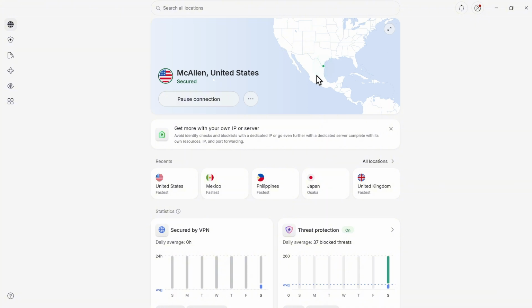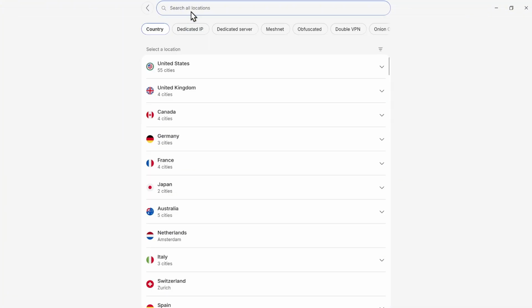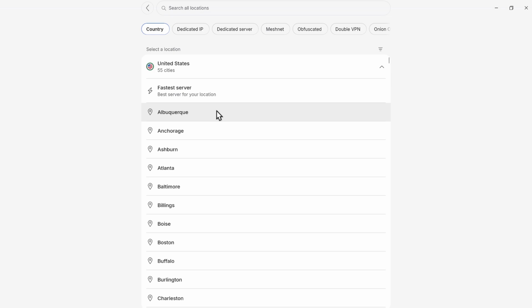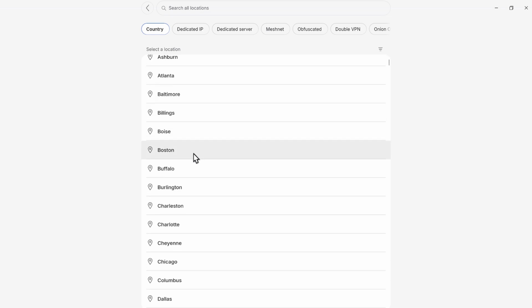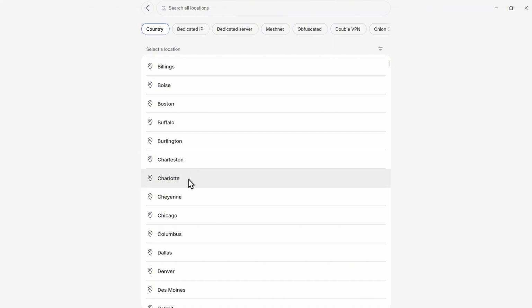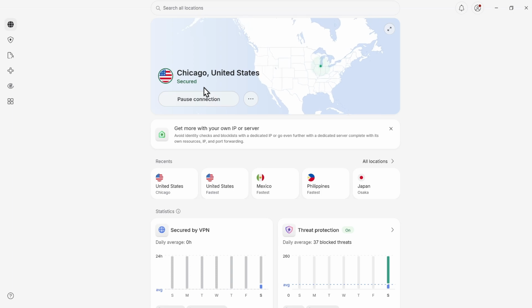servers. Now, if you want to be more specific about which state you want to connect to in the United States, you can go over to all locations right here, look for United States, or use the search bar to find United States. Just for example, this one. Click on it, and as you can see here, we have the fastest server available. Or you can choose, for example, Chicago right here. Click on it, and automatically it will be connected and it will say secure. And after that, you're good to go.